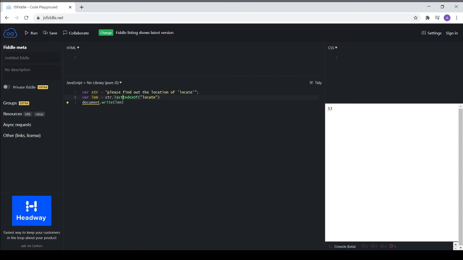Now indexOf and lastIndexOf also take another parameter, which is completely optional. If we have str.indexOf with locate comma 15, it means it starts at the 15th location from the beginning, and then it tries to find locate. So it says 33. What lastIndexOf will do now is start from the last location, come back to the 15th position, and try to find the value of locate. If I start from the end and go till the 15th place and try to find locate, I will not find it, right? So it will say -1. Basically it didn't find it.